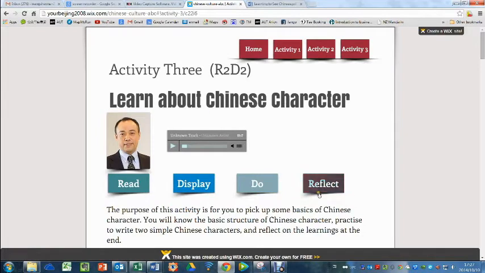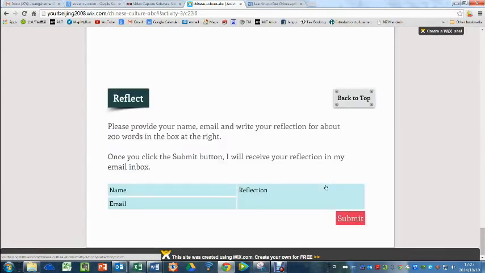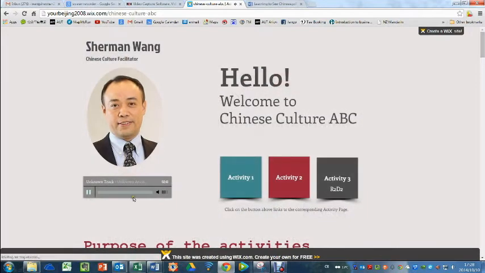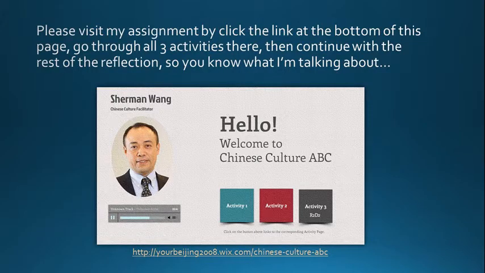The last activity you need to do here is the reflection. Reflect is where you put your learning reflections of these activities, you write something, and then you submit. Once you click submit, it will send me an email with your reflection. So this is the main activity out of the 3, designed with the R2D2. Now go back to the home page. This is a snapshot of what the activities look like. I hope you have visited my website, tested the 3 activities that I made, and found them interesting.